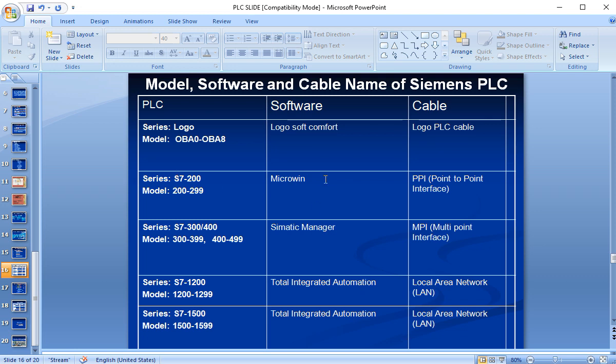S7-200 uses Microwin, S7-300 uses Simatic Manager, and S7-1200 is a very updated level PLC. The software name is TIA Portal, Totally Integrated Automation, and the cable is a Local Area Network cable. That means it is available in our practical life, in our house and in our industry right now. This is called LAN, Local Area Network.